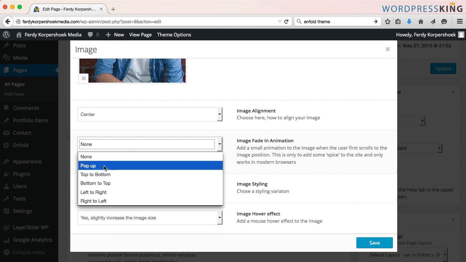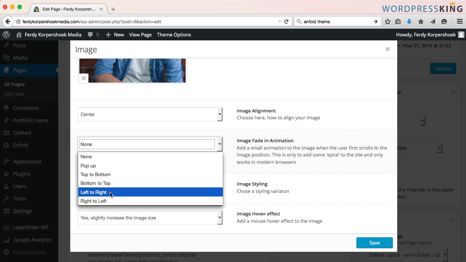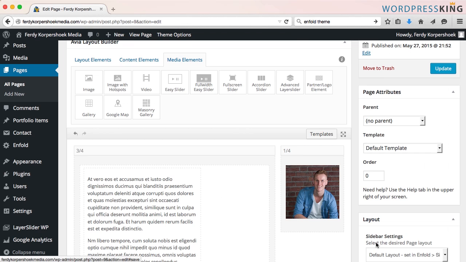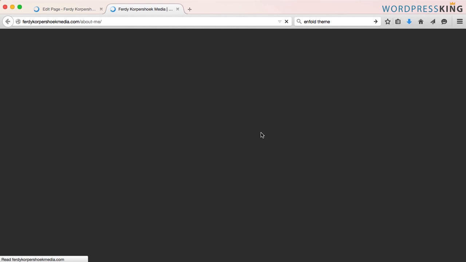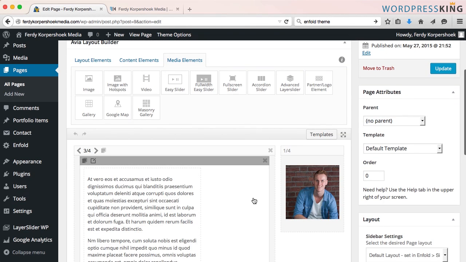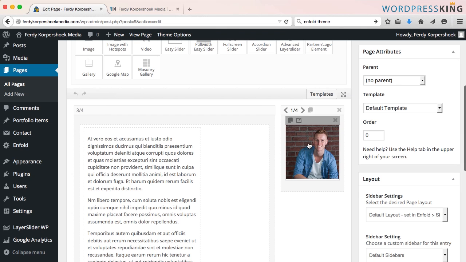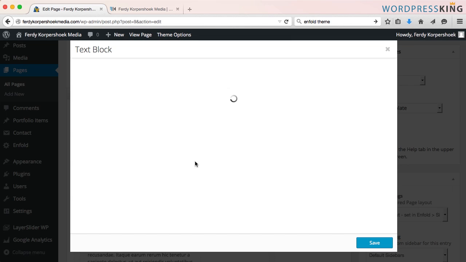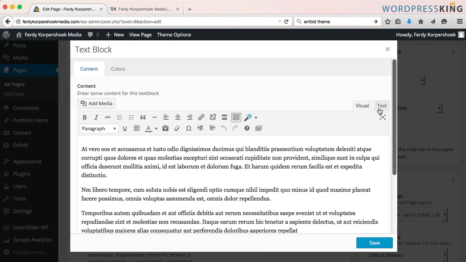and I want it to have an animation from right to left. I save it, I update it, I view the page, and this one is a little bit small, I guess. So I go to Edit Page, and what I see here, I think I copied something the wrong way.